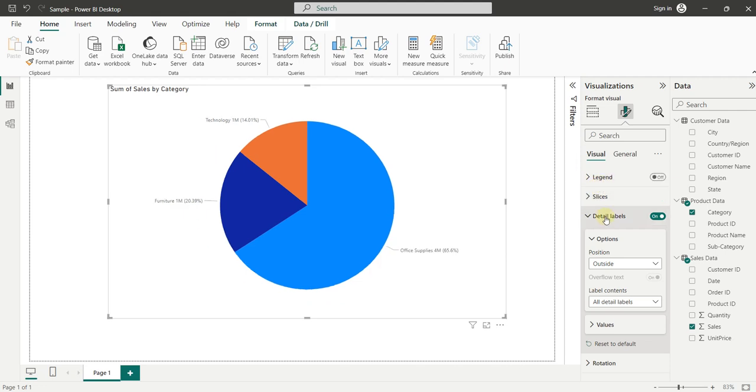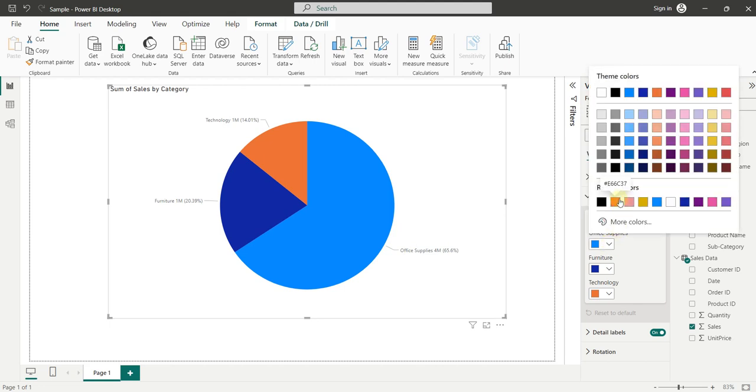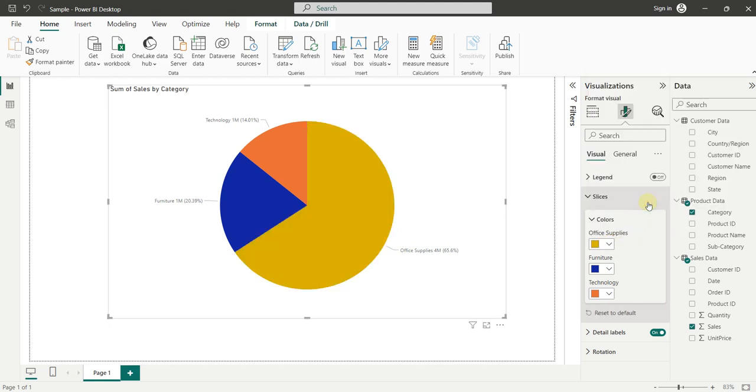Now let's collapse the detail labels and expand the slices. Here you can see all the colors for the slices, so you can change the colors for these slices. For example, I want to change the color of this office supplies, so I will click here and change it to yellow. Now let's format the data labels of this pie chart.